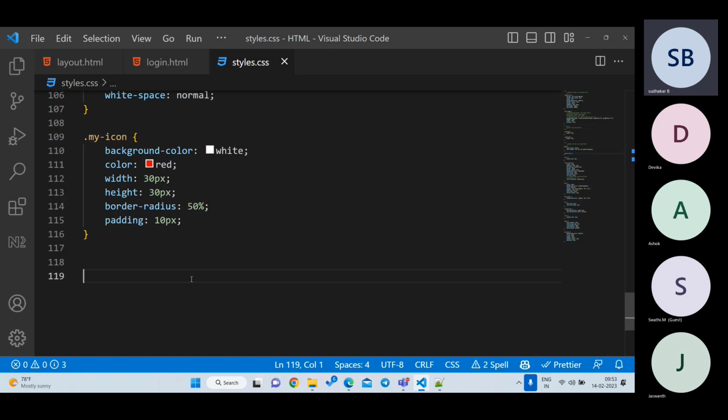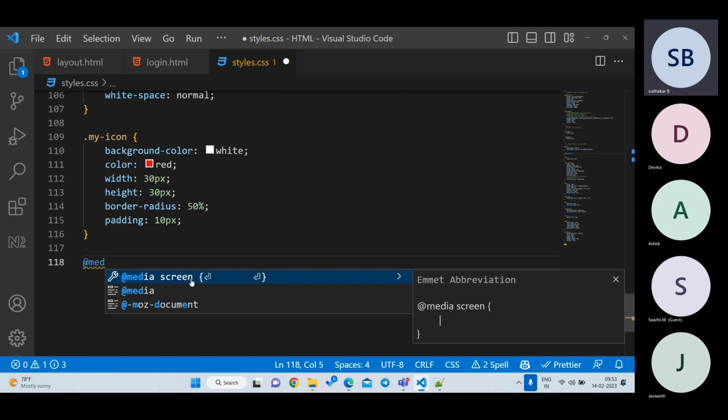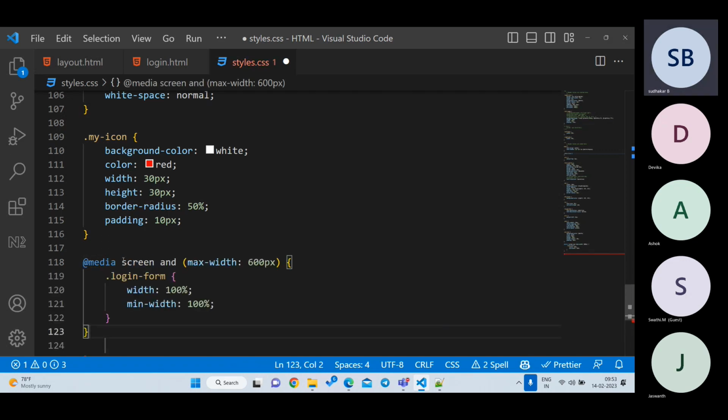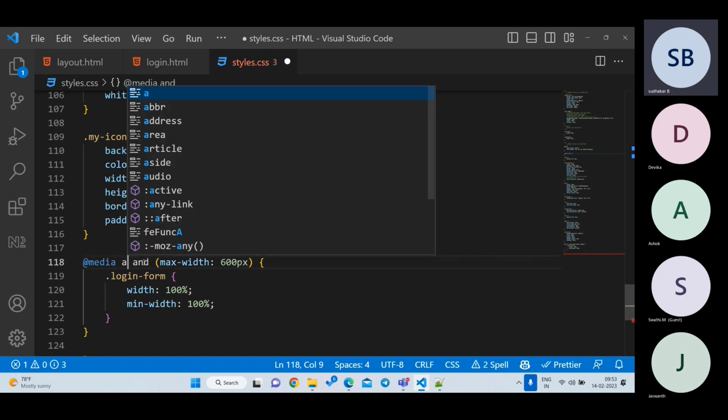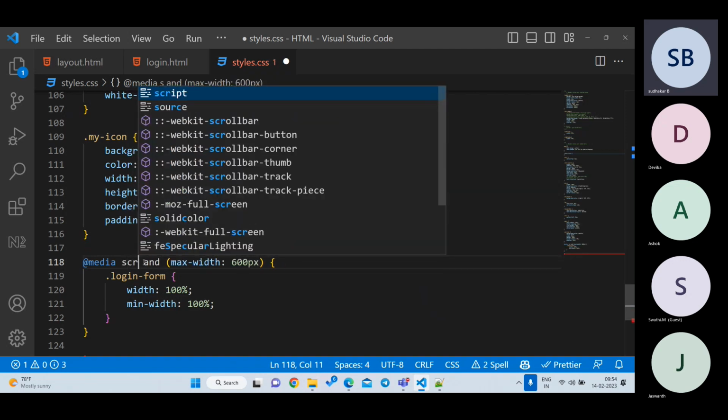So first, what is the thing we should write? @media. Media screen, something like this. Screen is nothing but any screen: laptop, mobile, any screen. Sometimes instead of screen you can write all also. Instead of screen we'll write all. Let us go for a screen only, not any other type.